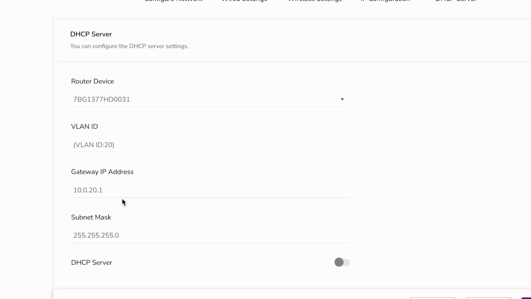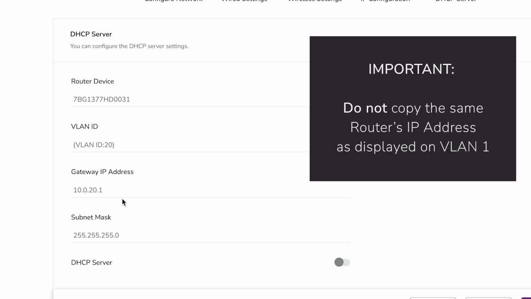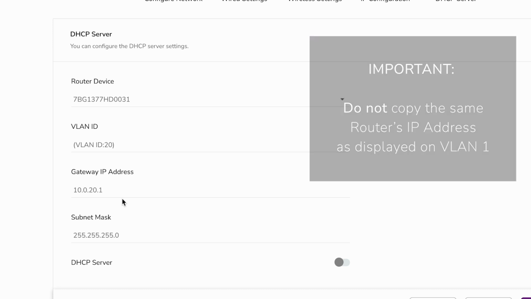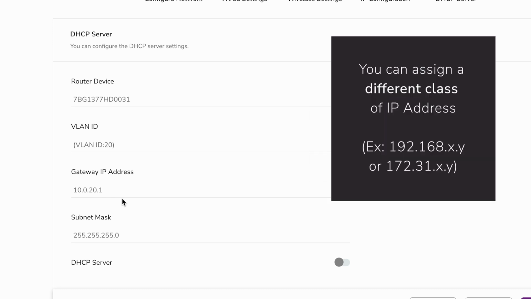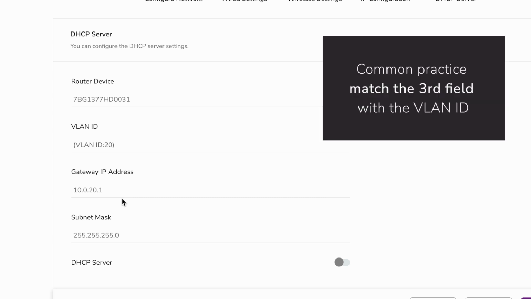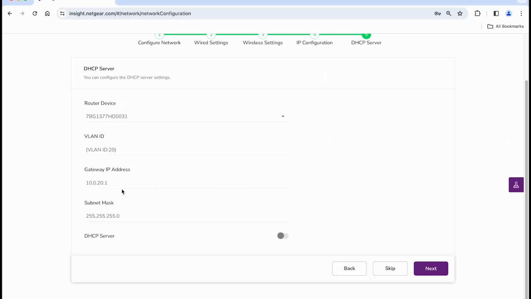This gateway IP address here must be part of the new VLAN 20, so please do not copy that same router's IP address on this field. You can assign a completely different class of IP addresses for your VLAN, and it's a common practice to match the third field of the IP address with the VLAN ID for organization.